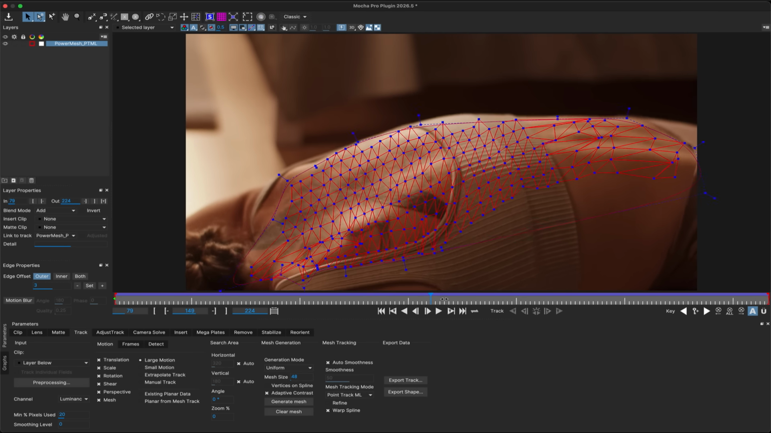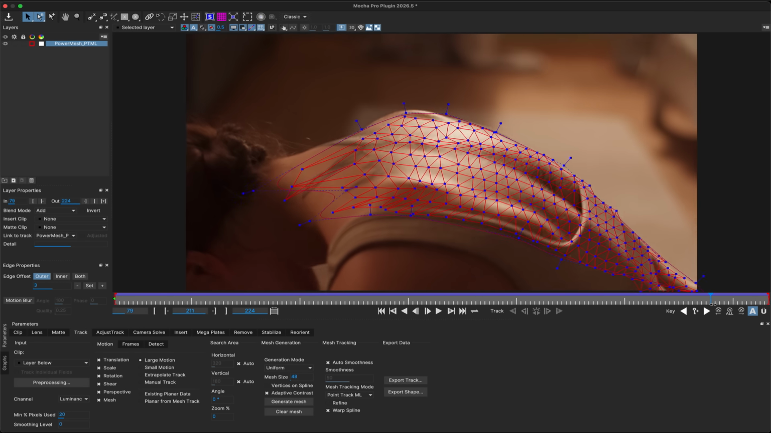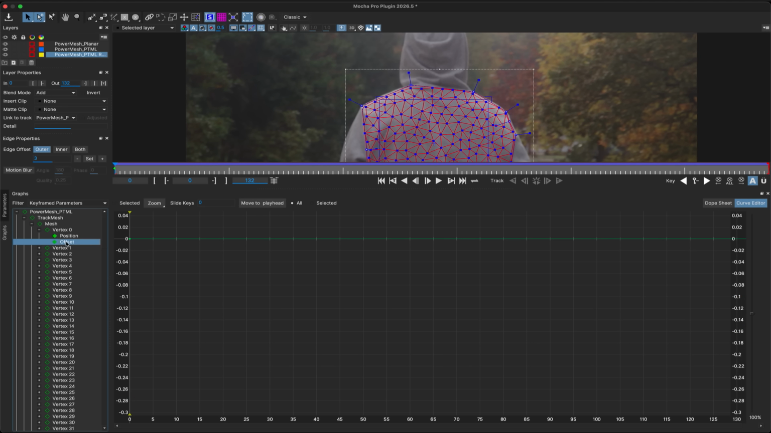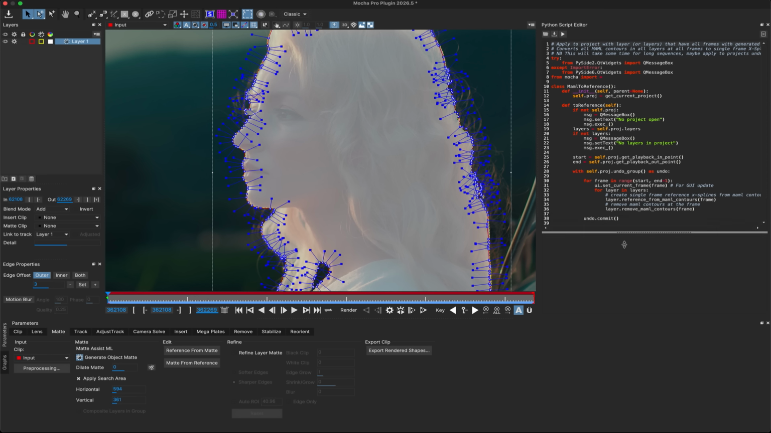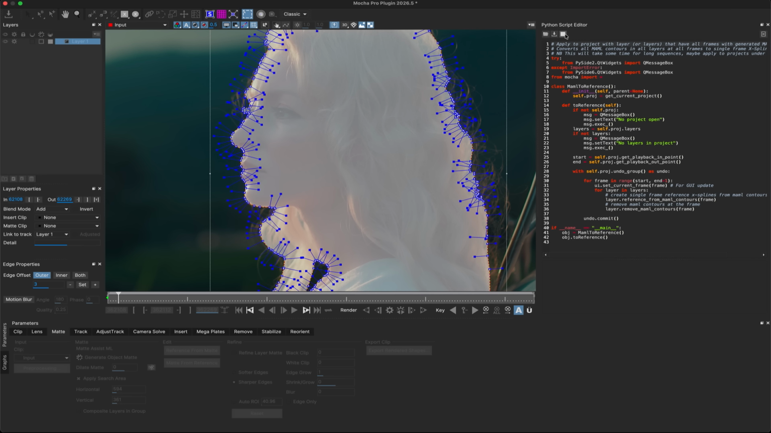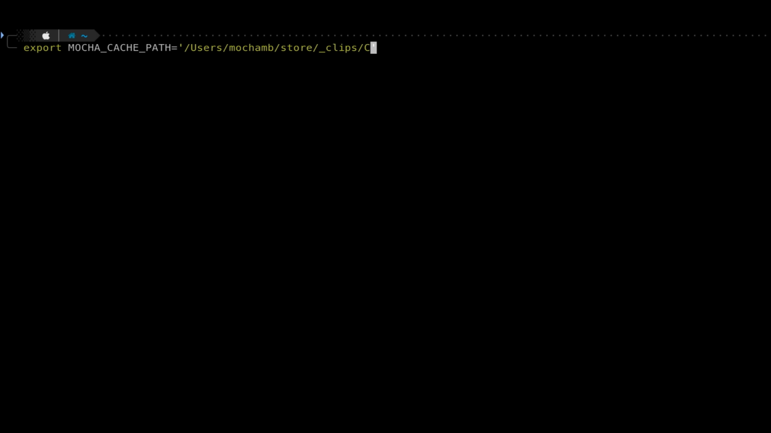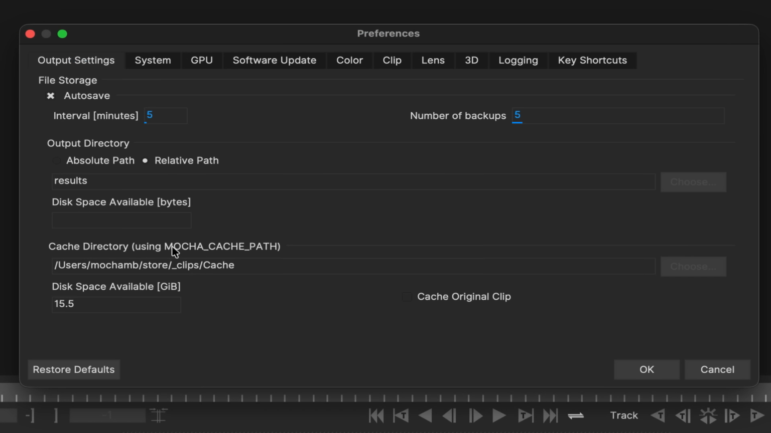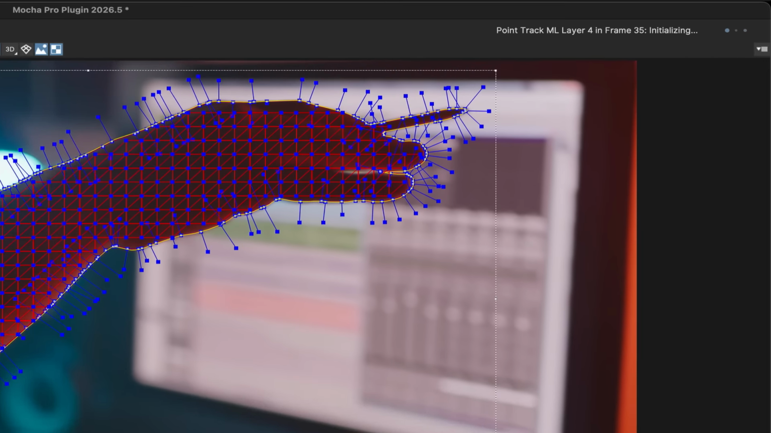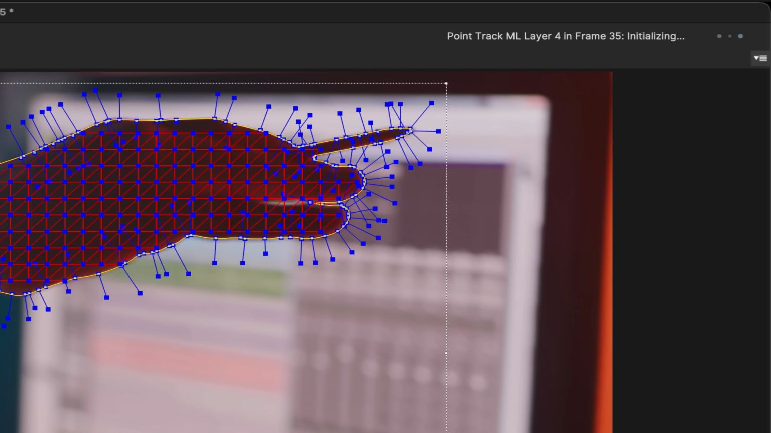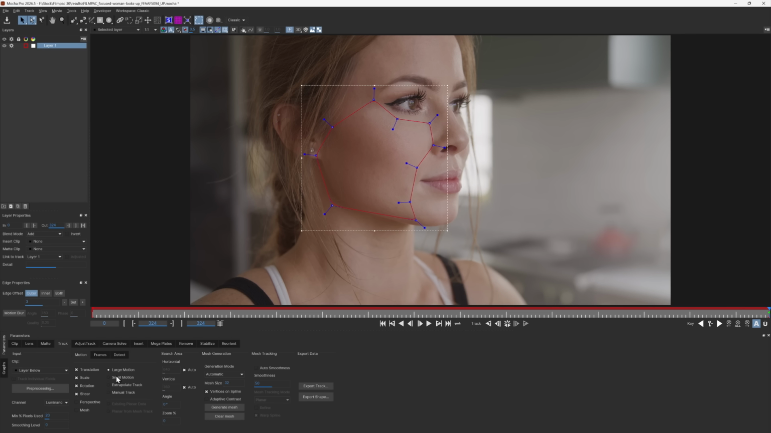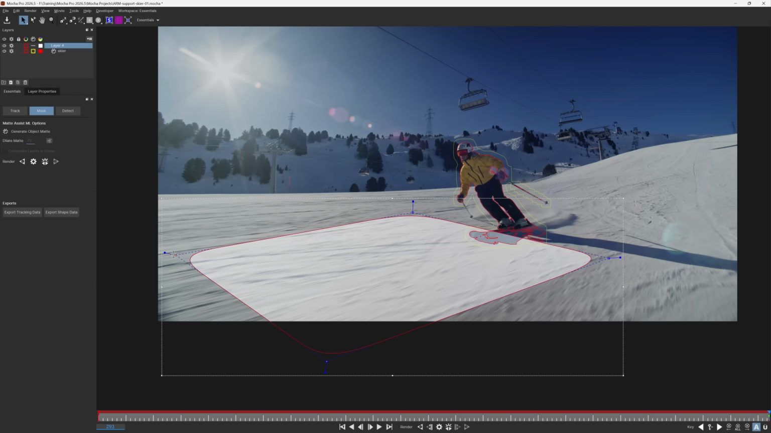But that's not all, we have a range of smaller updates to make a smoother Mocha experience. The curve editor can now display PowerMesh vertex positions, making it easier to see problems in the track. The Python API has more granular access to PowerMesh properties and matte assist contours. The default project output folder and file cache can now be overridden by environment variables, making it easier to set up studio pipelines. Mocha will now show a more helpful progress indicator when a tool is initializing or needs to take a while processing something. And finally, Mocha Pro now supports Windows on ARM systems for Mocha Pro Standalone and Adobe plugins.